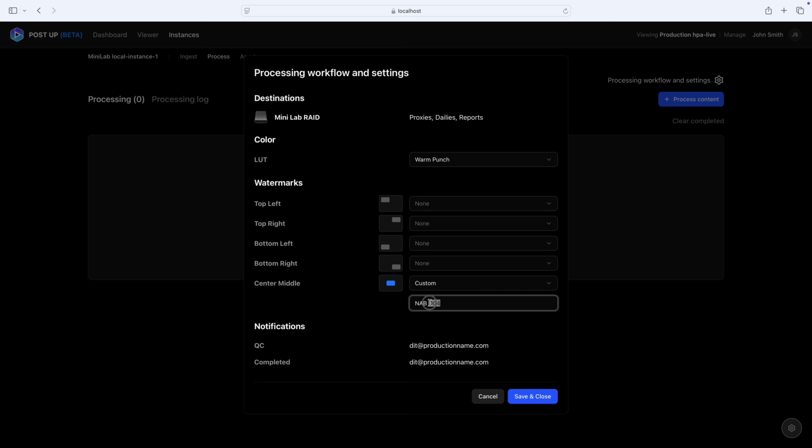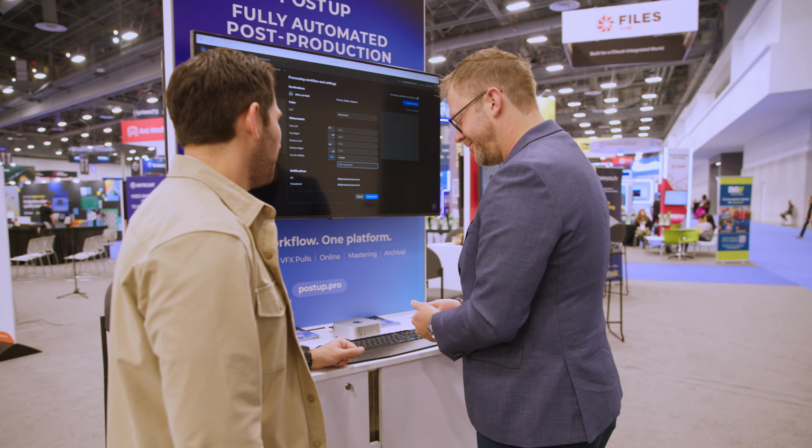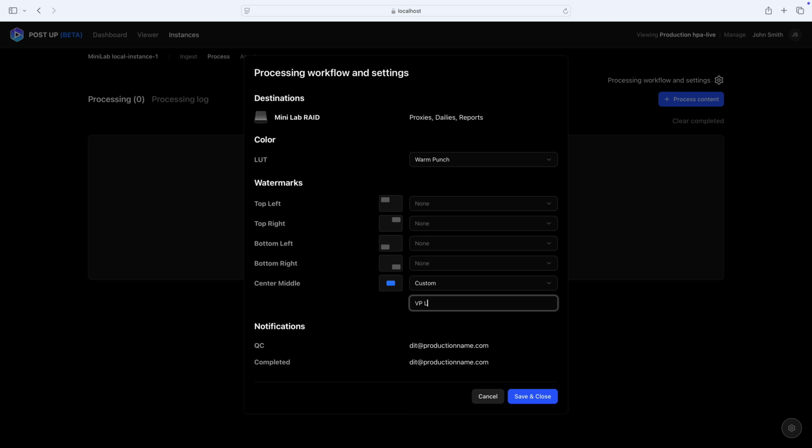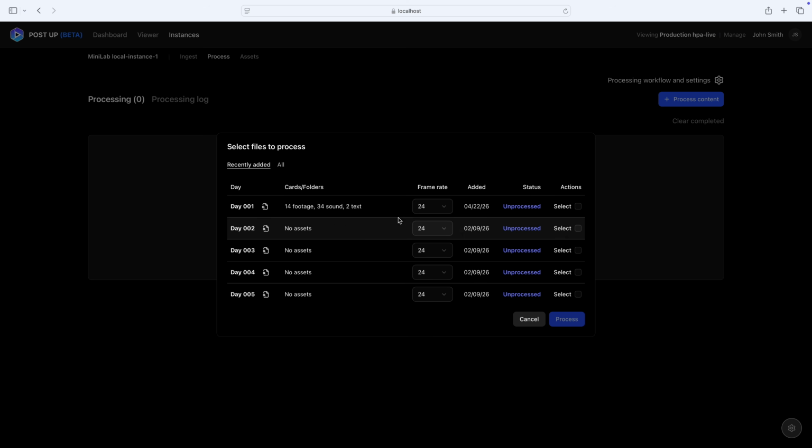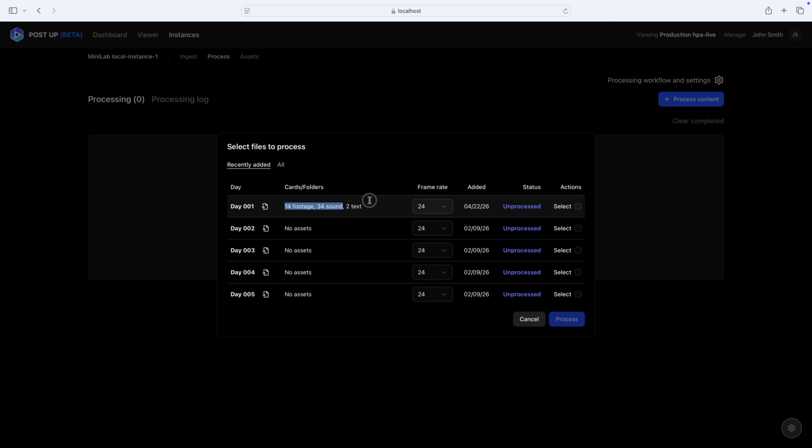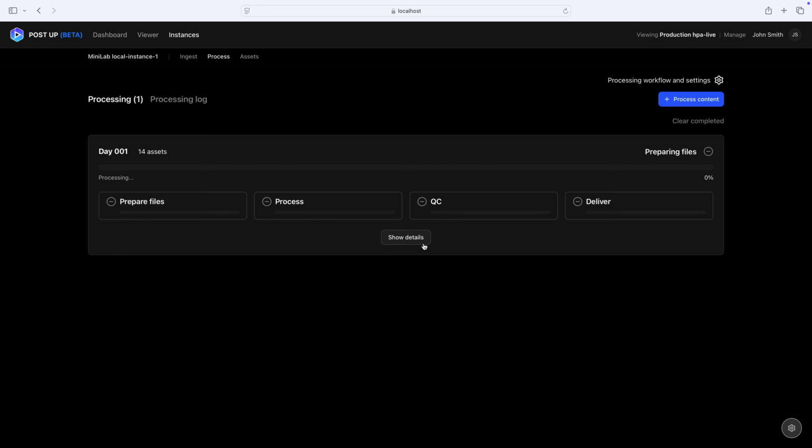These would go to the studio, to the director, just to see what was on set. But instead of it taking hours, it's going to take minutes if we were doing a full day's worth of footage. Just to make it fun, for the center, middle watermark, pick a word, favorite color, favorite song. We would just put VP land. You got it. Cool. Save and close that. Now let's start processing. So there's day 1 that we just did the ingest for. We'll go ahead and select those, hit process.